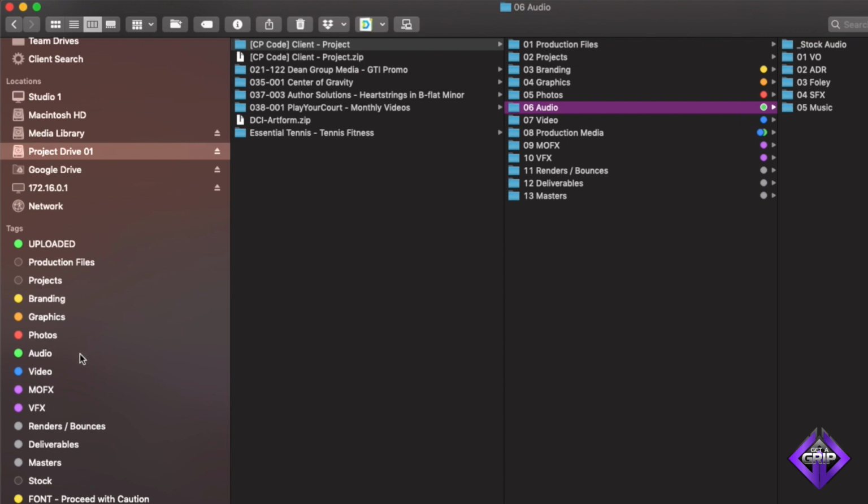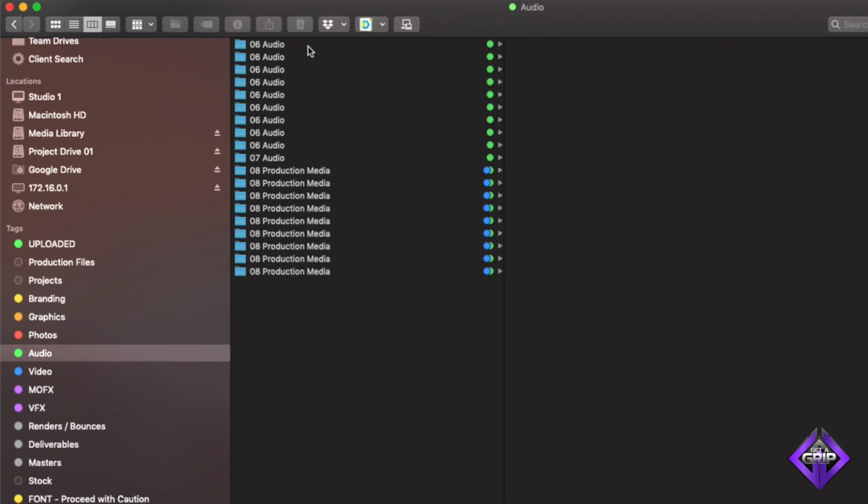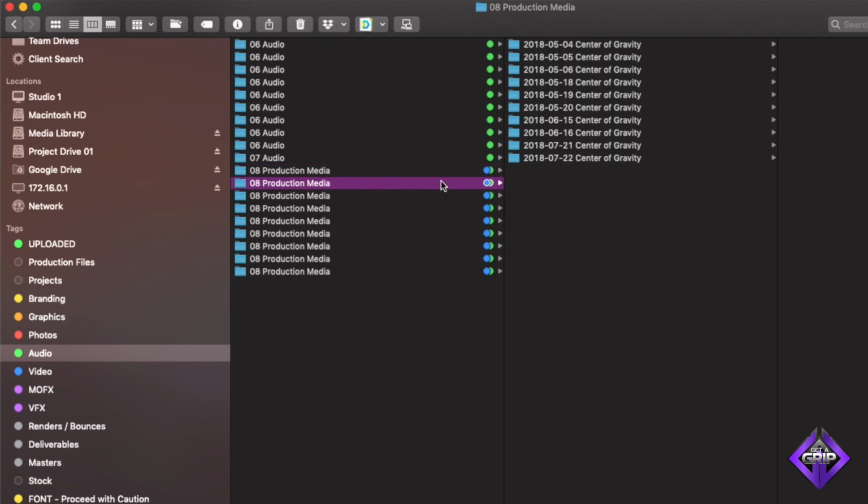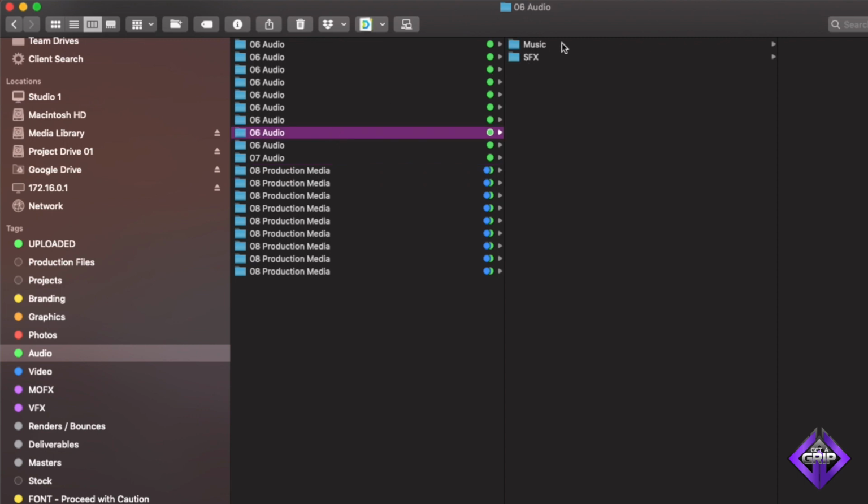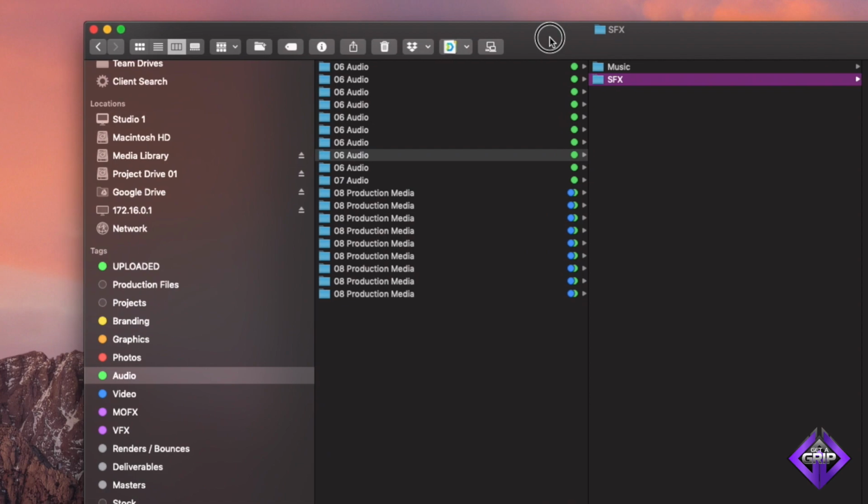Another advantage is I could go to audio here, and this will show me every audio folder on every connected hard drive. In this case, I have audio and video tags on my production media. So that's where it's just a really nice way to visually identify files, to track things down, to look for media and what's going on. And I highly recommend you guys start using Finder tags.